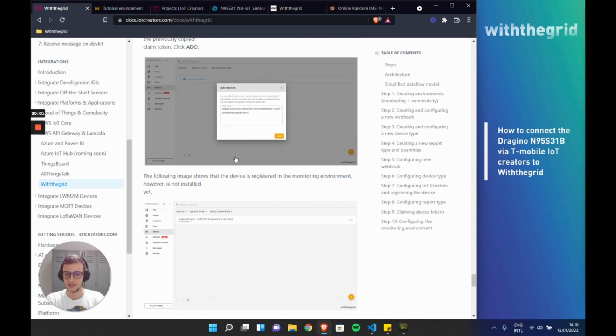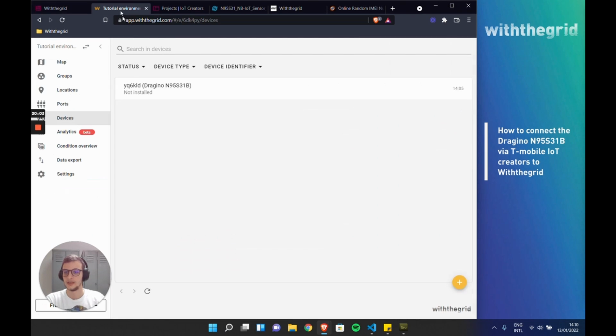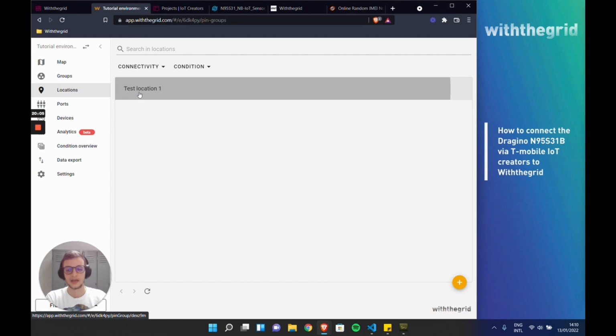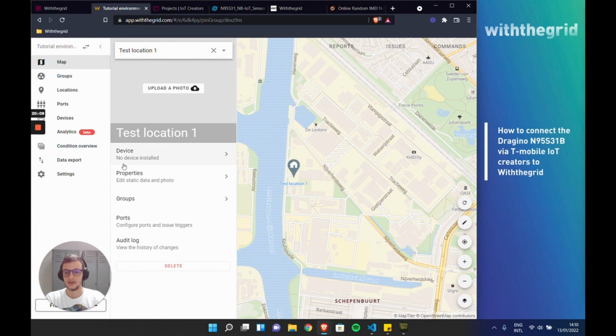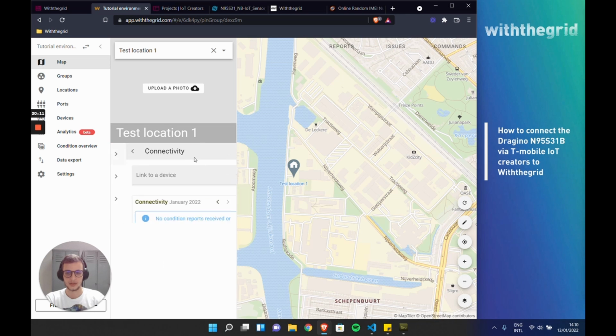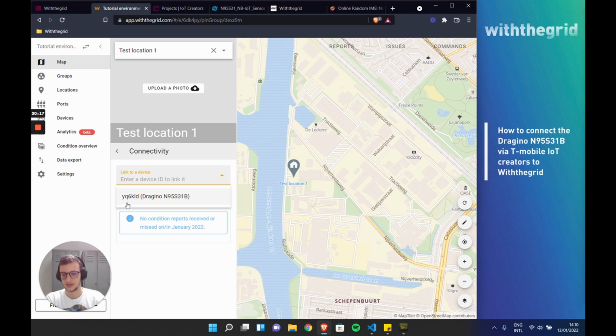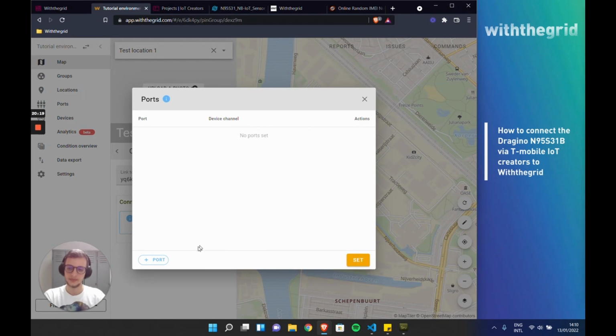The last step is configuring the monitoring environment. So we can go to the location and we can actually place our device in a location where it's physically functioning. We can see we only have one device right now, so we can easily link it. We set the port where the measurements are actually pushed, so where we will track the humidity and the temperature measurements.